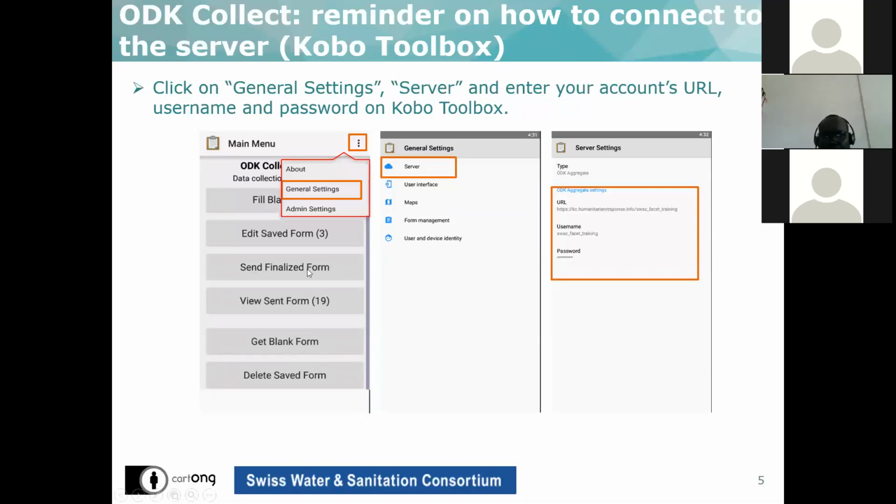When you open your application, you'll arrive at the main menu as here in the first screenshot. And then you'll need to click on those three dots up there, which are the settings. Select the general settings, as the server settings is in the general settings. And then select server.